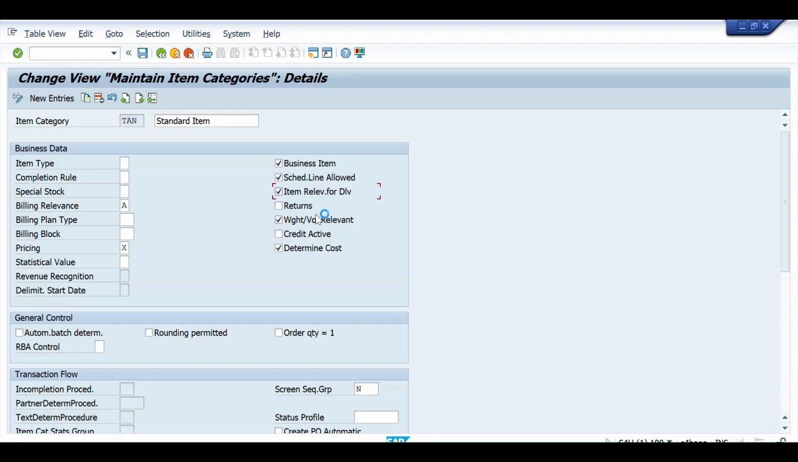Then returns. This checkbox identifies the item category as a return item. In the standard sales process, goods move from the company to the customer. In the return process, the movement is exactly the opposite. Goods are received back from the customer into the company's inventory. So selecting this checkbox changes the business logic accordingly.